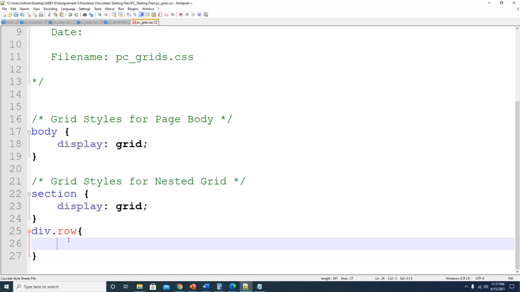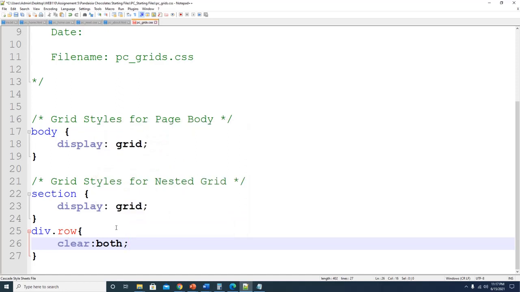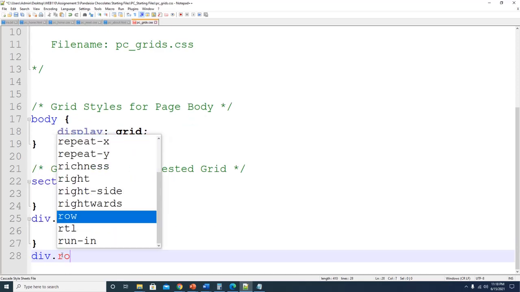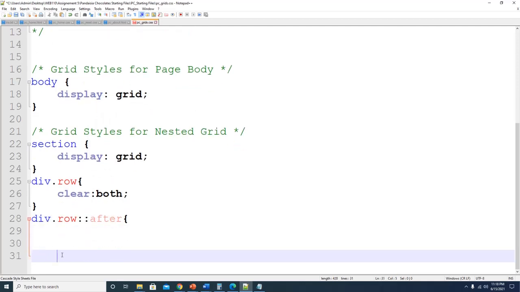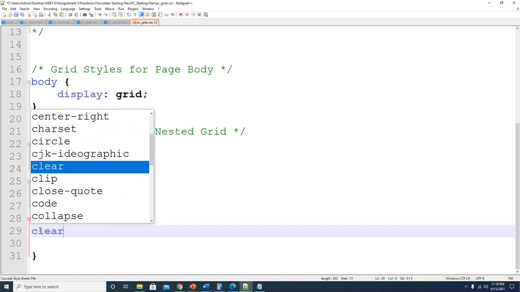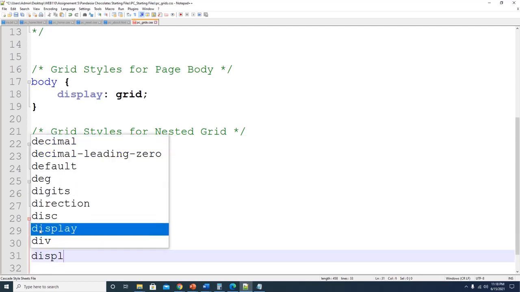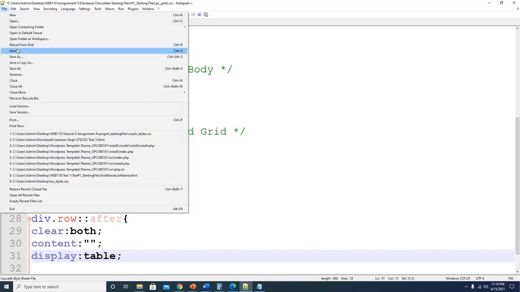Okay, so div.row, and we're going to clear both. So it's going to create a new row. Even if there is a floated item somewhere, it's going to create a new row instead of floating everything to the left. Now we're going to create div.row, which is a class name, and we're going to use the pseudo element after, open curly braces, close curly braces, and we're going to clear both. So even though there's a float element, it's going to create a new row, and then we're going to use content, blank content, and then we're going to display it as table. Okay, now I'm going to file, save it.